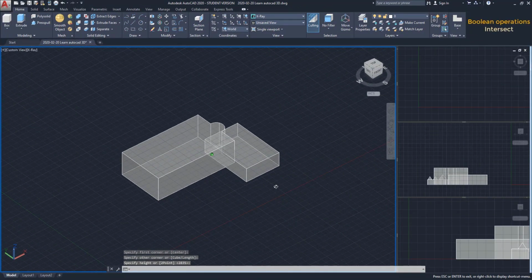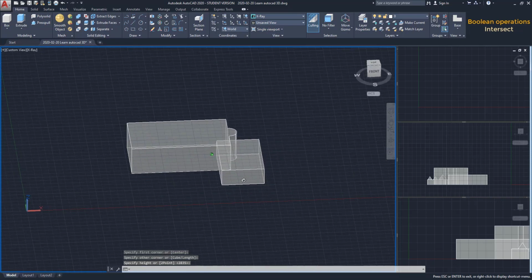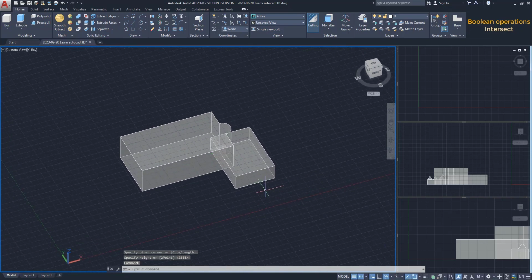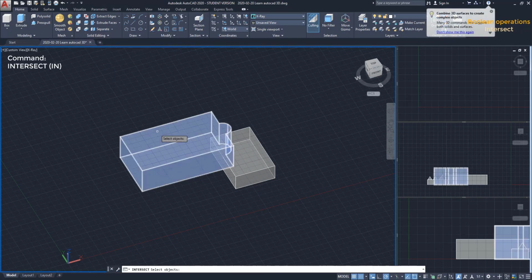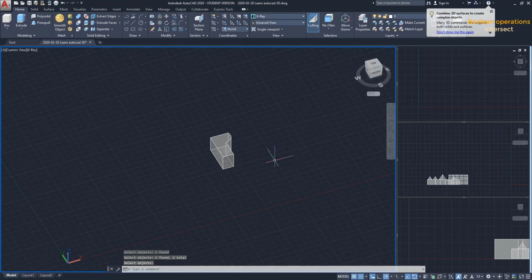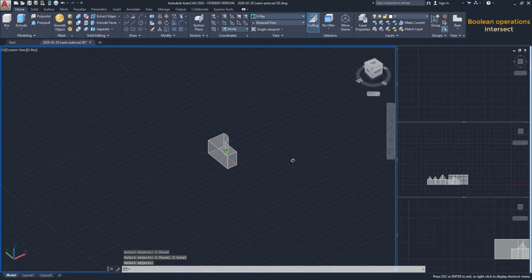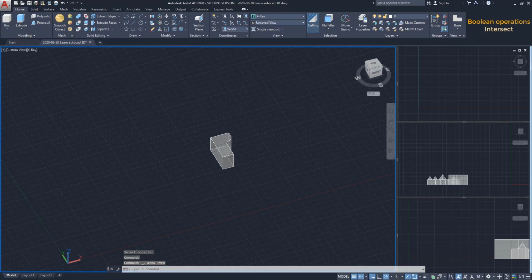Intersect. With this Boolean operation, we just keep the intersecting part of two objects. Let's try it for this example. I click on the icon Intersect. Select both solids and press Enter. As you can see, everything here was erased except the intersect section.